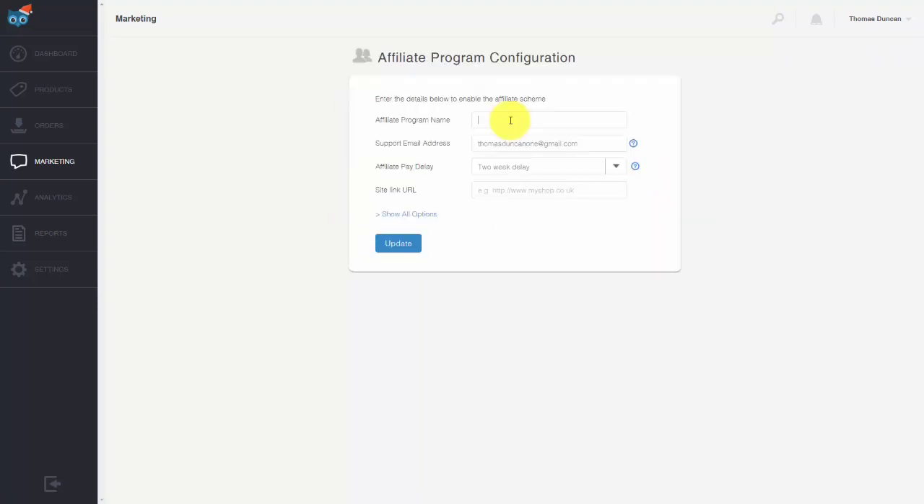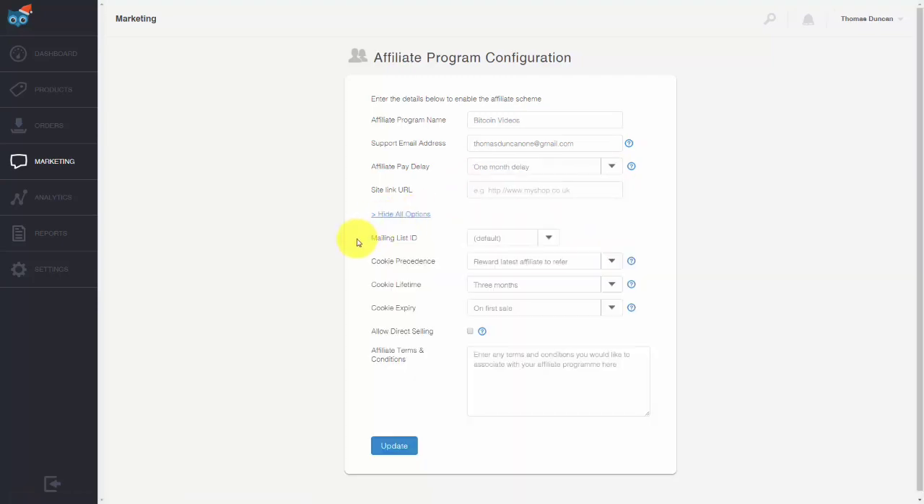You'll then give your affiliate program a name. Okay, you'll determine how long it takes before an affiliate will be paid from the time they earn the commission. Now what you'll want to do is you'll want to set the options. You can have all of your affiliates sent to a particular list inside your autoresponder. And then you can determine how you want the affiliate program run in terms of cookies.